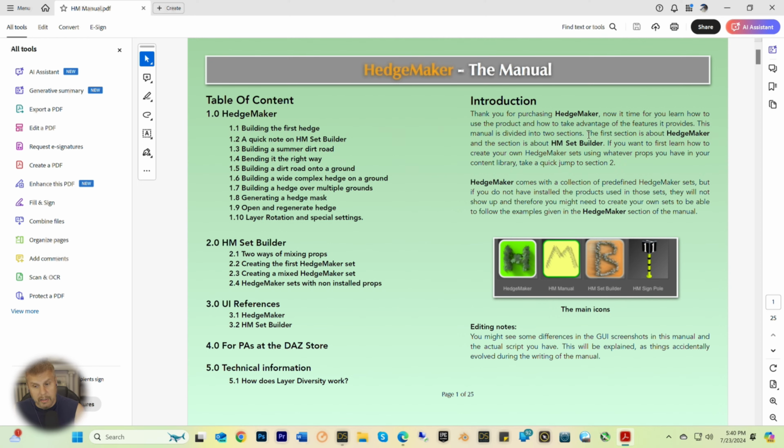Okay, so it looks like we've got four scripts here, or items in Hedge Maker. We have the manual, we have Hedge Maker Builder. This is very exciting to me. Okay, you literally have to go to the docs.